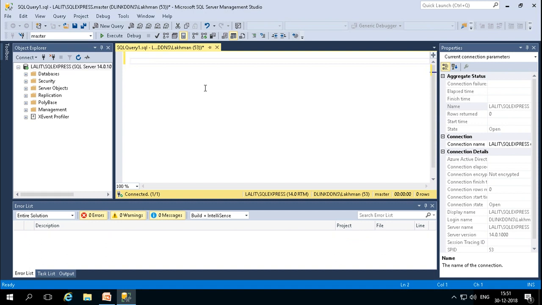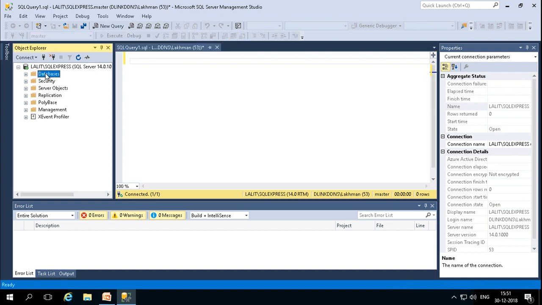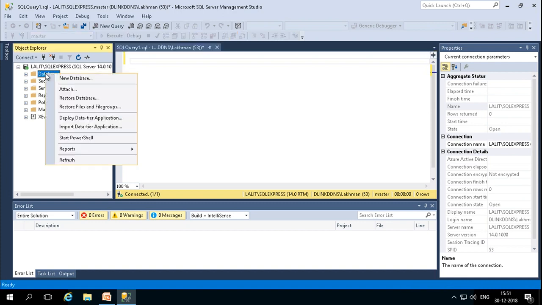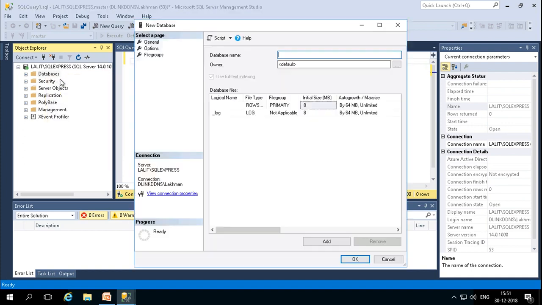Now we are discussing how to create a database. It's simple to create a new database. Just right click on the database node, and here is the new database option, and here is a new database dialog box. You must fill in your database name, and there are a lot of settings and options in this dialog box. We will discuss them in a later video session.